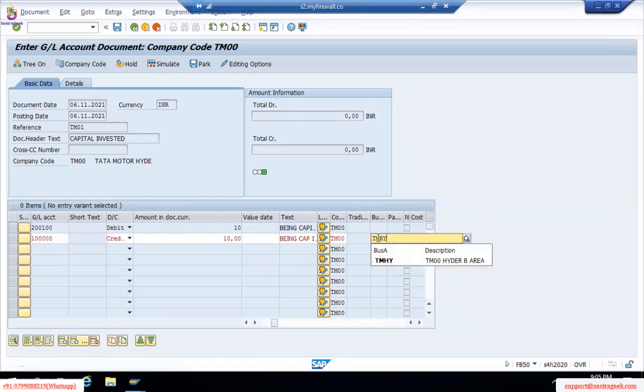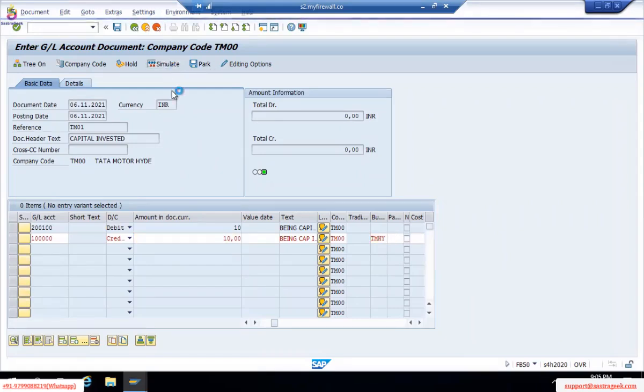TMH5 is something I think we have created. So TM00H5 business area. You understood, right, why I have given TMH5? When I press TMH, immediately my area is populating, for BA. So that's the way we can remember easily. Now again, let me press enter and click on the simulate button.